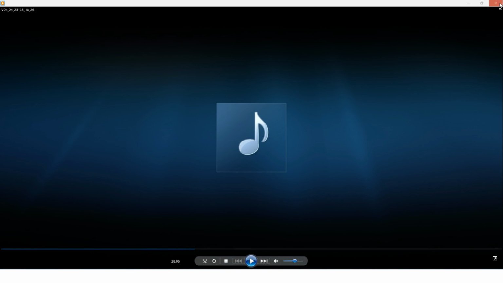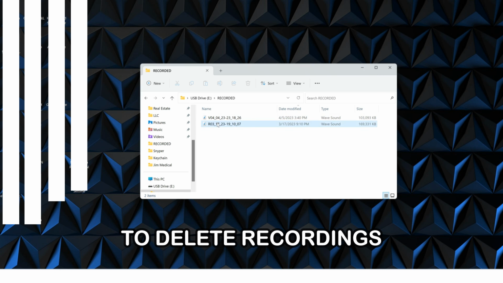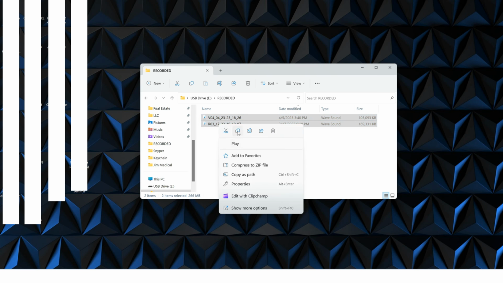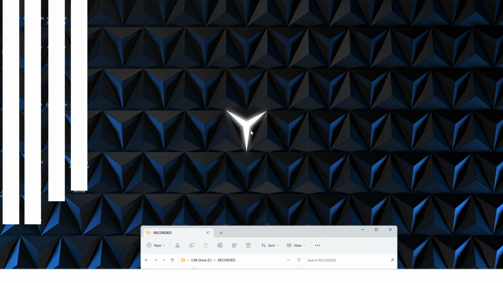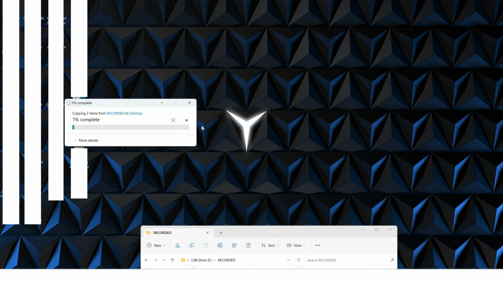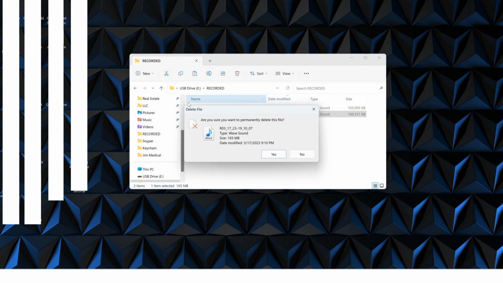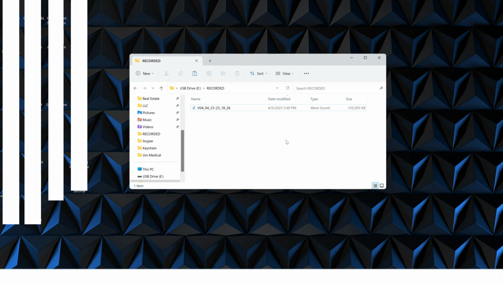To delete recordings, you can simply click on them and delete them off the computer. If you'd like to transfer recordings to your computer, you can simply highlight them and copy and paste them. For example, I'm going to go to my desktop here and copy and paste. You can see copying 2 items from recorded to desktop. Okay. If I wanted to delete one of these, I could simply click on one and then hit the delete button and it'll be deleted. I got to X this out first. And it might ask you if you want to permanently delete the file. You can click yes. Then the file is, as you can see there, gone.